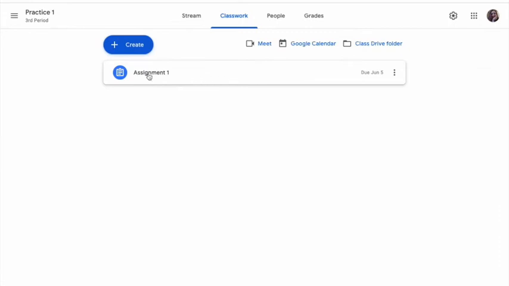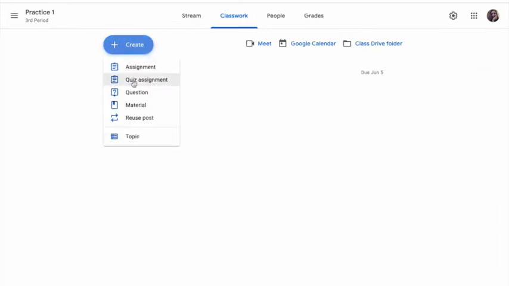You can see it's a regular assignment. So I can also make a quiz assignment. Quiz assignments actually create a blank quiz for you.